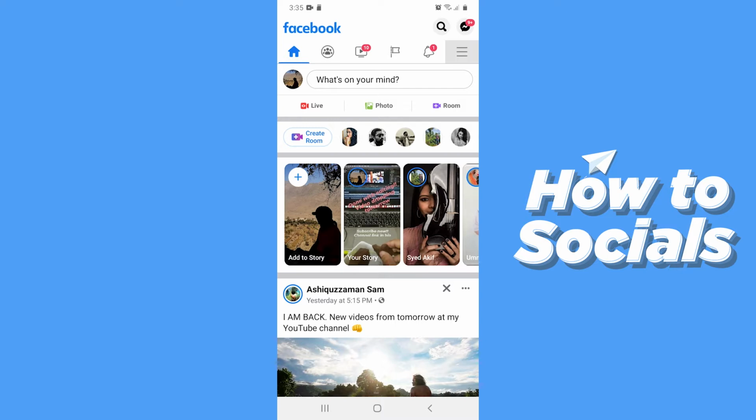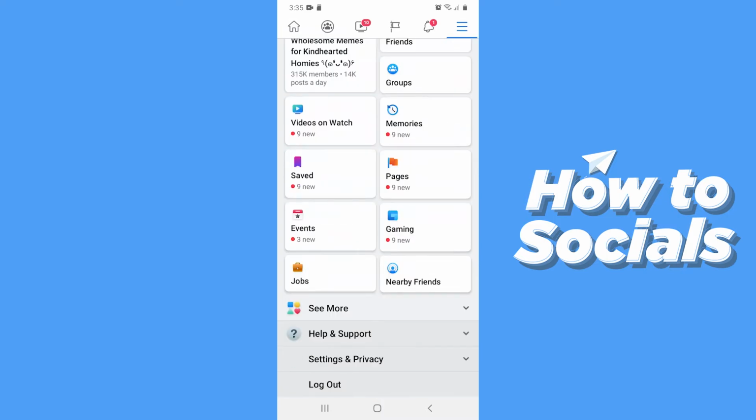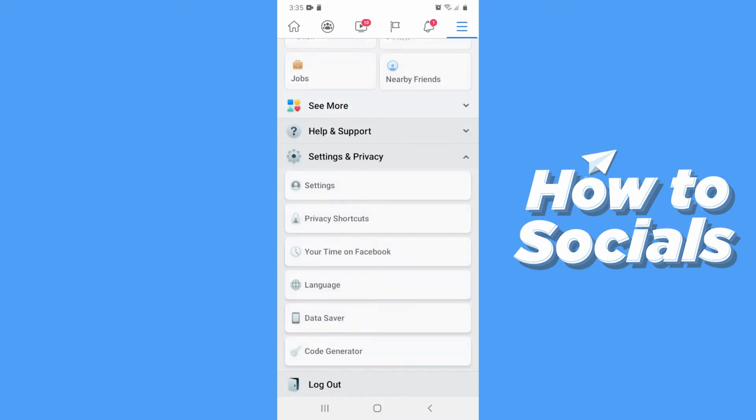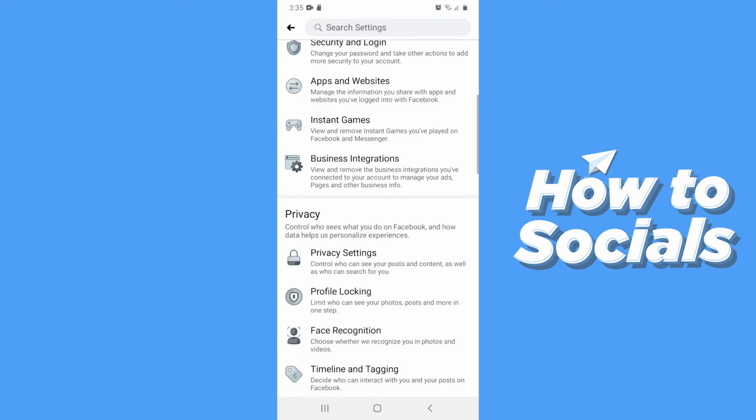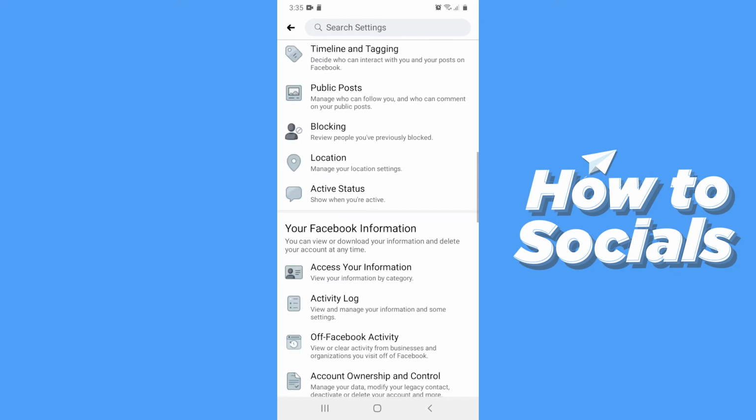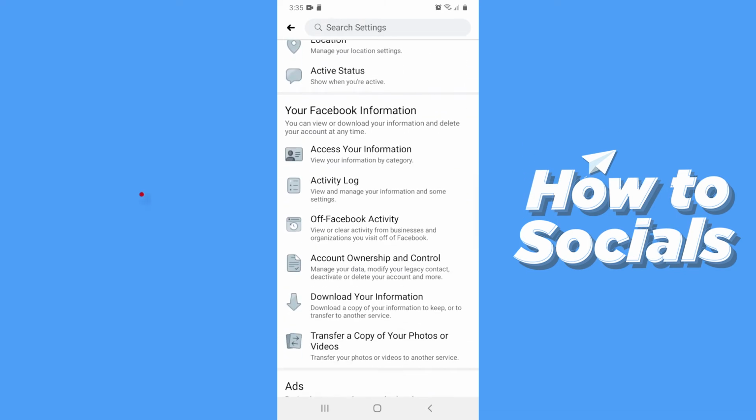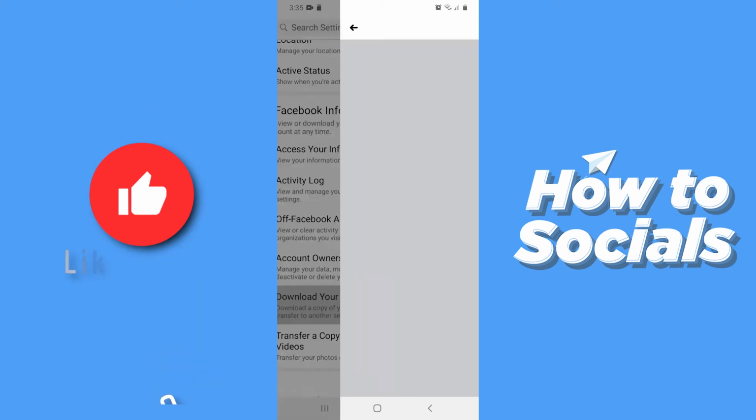Now tap on three bars on top right corner. Scroll down, tap on Settings and Privacy and go to Settings. Now scroll down. Now tap on Download your information.